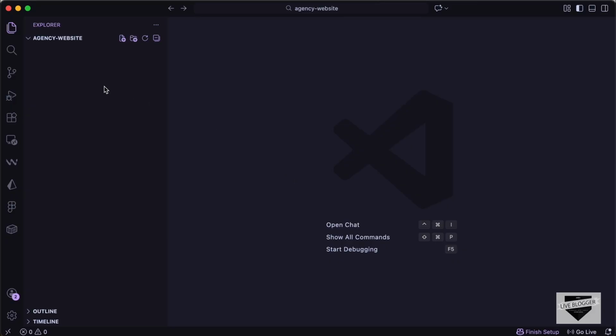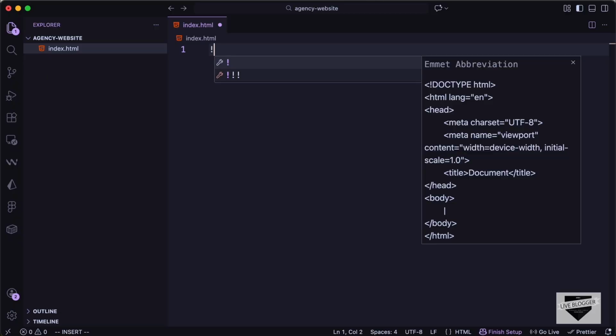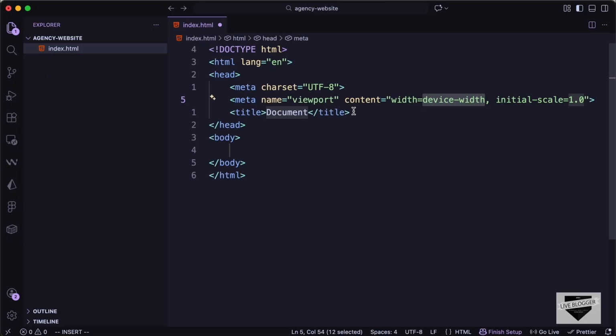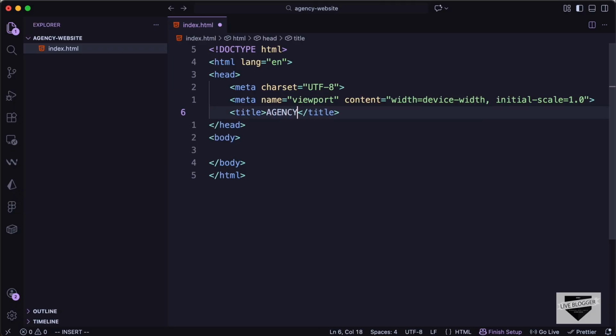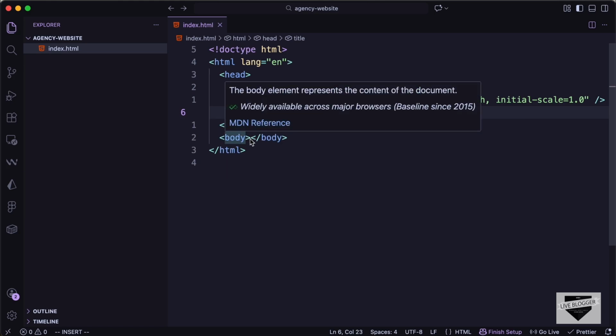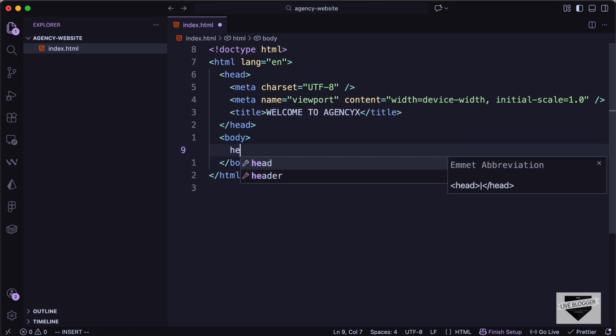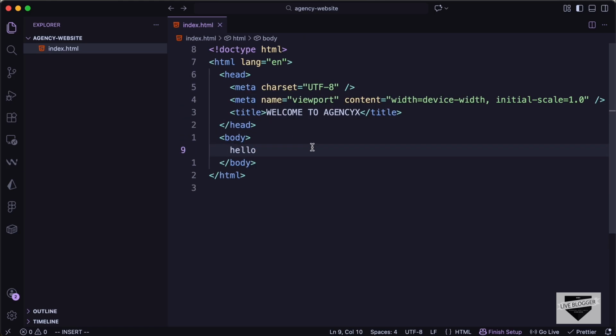Alright, so here I have created this folder called agency website, and I just opened it with VS Code. Now let's go ahead and create a new file called index.html, and let's start by just typing exclamation and pressing tab, and you'll have this basic HTML5 code. Now here in the title, let's type the name of the agency, and let's type welcome. And now in the body, let's type hello, and I'll just open this in the browser.